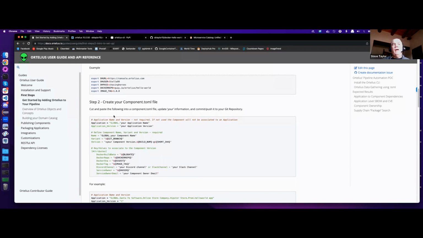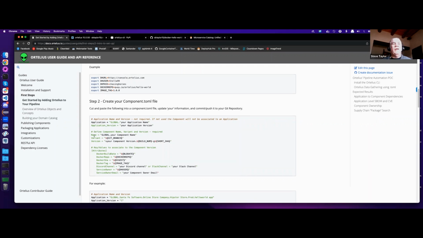So this TOML file is basically going to allow us to define that non-derived data. And some of that's going to be like, what's the name of the application, the version of the application, what do we name our component? Because when we get into a microservices world, we're going to have many microservices that make up a single application. So we're going to have a component TOML file for every single microservice, basically.